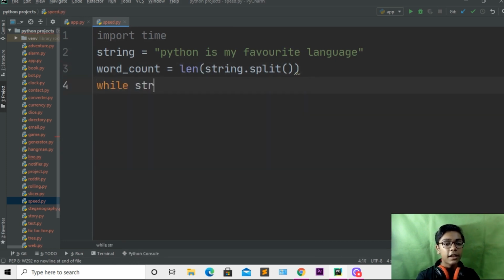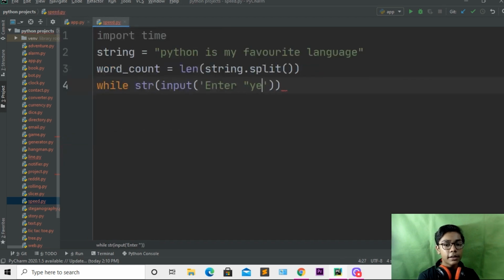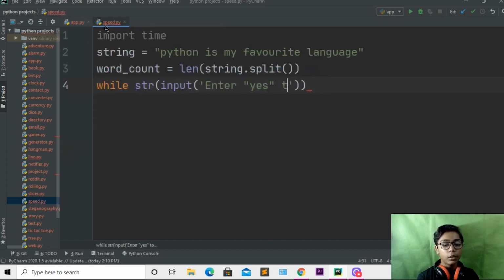I'll be writing while str. Now when you've done that, go to app.py here, then I'll be writing input, then here I'll be creating enter, and I will be writing here enter yes. Okay, so here I'll be writing enter yes. If I go to that, you can see when you are ready, so here I'll be writing yes. So here I'll be writing when you are ready.